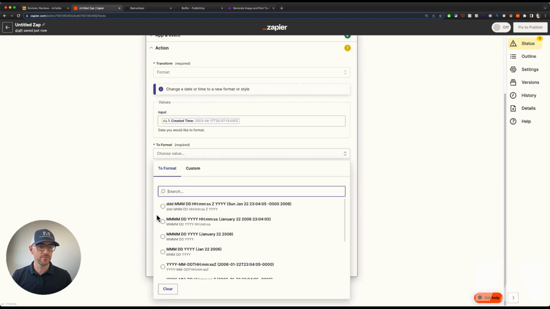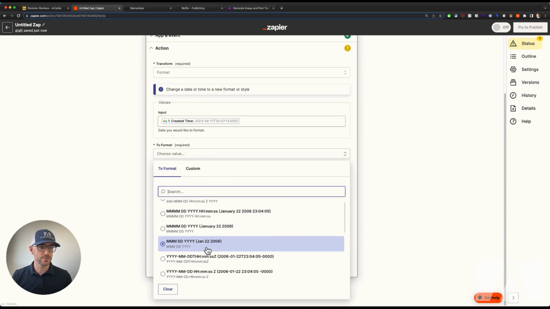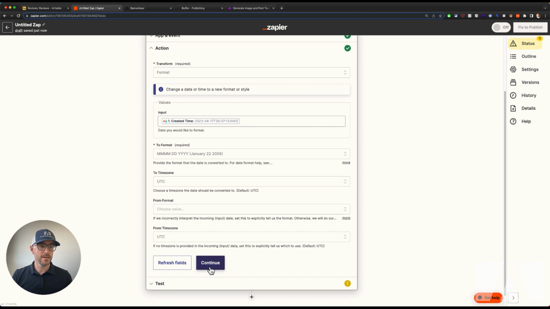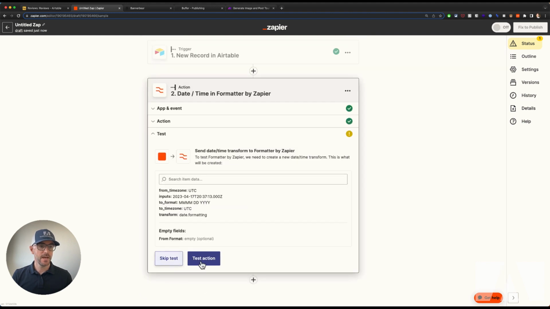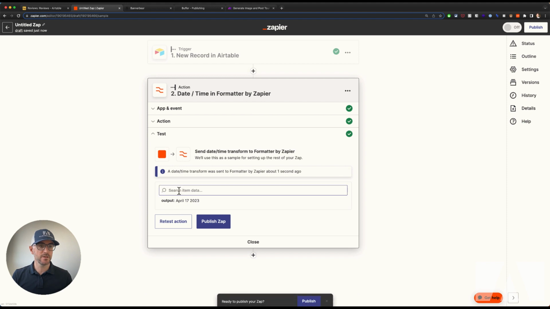And then I'm going to convert this to a format. I'm just going to choose a format from the list. The format I'm going to choose is this one, January 22nd, 2006, written in this format. Okay, and now I'm going to click continue, and then I'm going to test my action on that. And we can see the input value and this is the output value based on the input value from Airtable. Okay, so let's jump on to our next step.